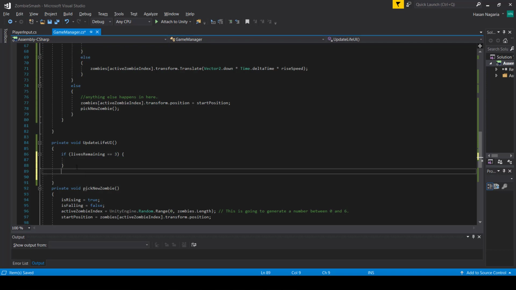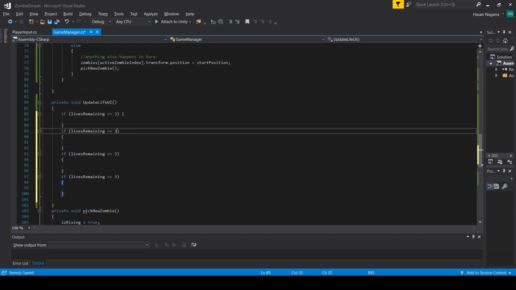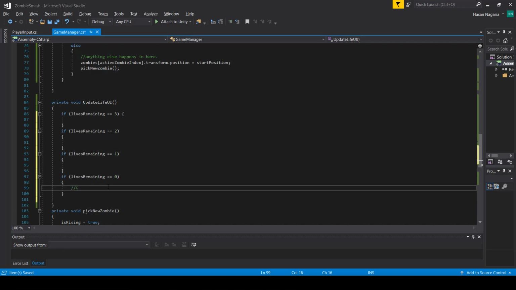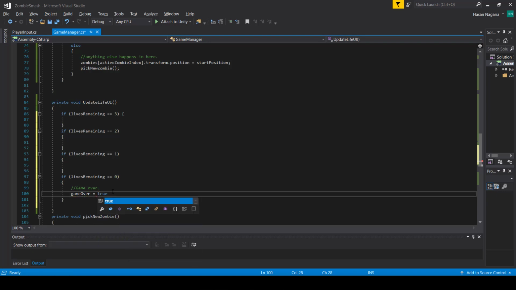And similarly, we can copy this and say, hey, when life remaining is equal to 2, 1, and 0. And you can imagine that 0 here is game over, essentially. So the part where we were setting the game over boolean, we can say game over is now equal to true. So now we have that part in there.